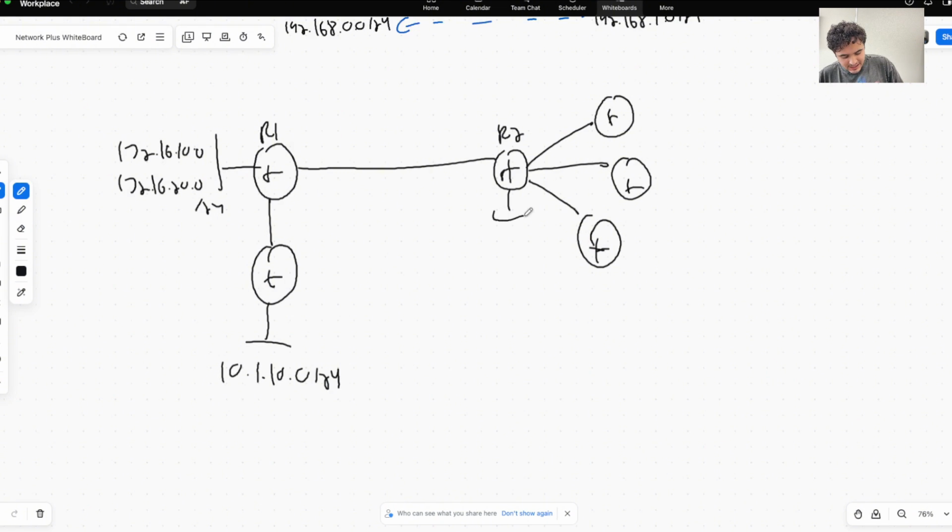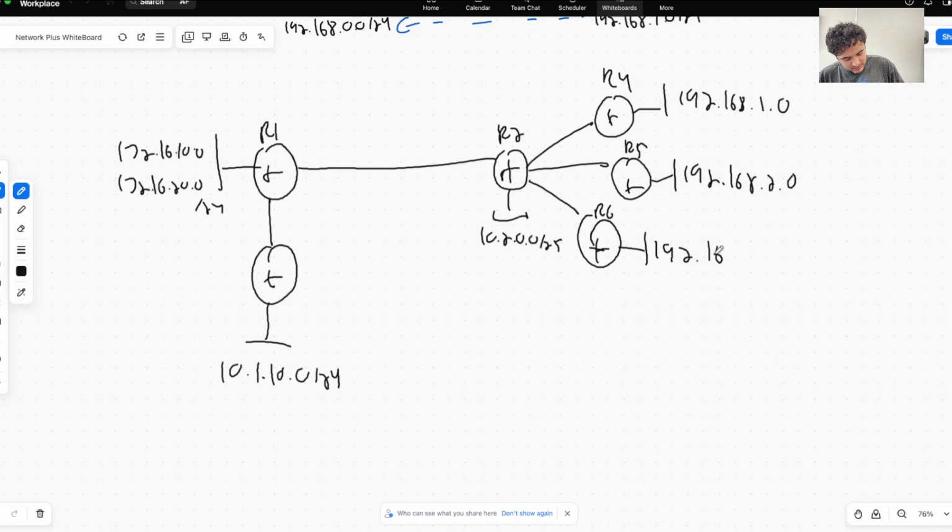Then R2 has a LAN. I hope you see the point I'm trying to make here. /25. And then this is R4, this is R5, this is R6, and they all have LANs. 192.168.2.0, 192.168.3.0. Okay, so they have all their LANs. Now imagine trying to make static routes for all this. It's just too cumbersome. It just doesn't make sense.